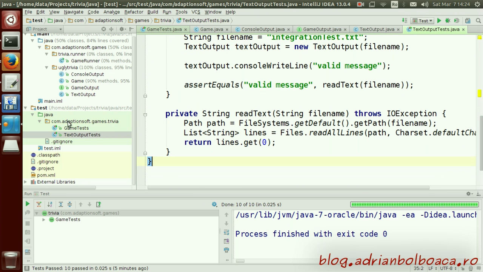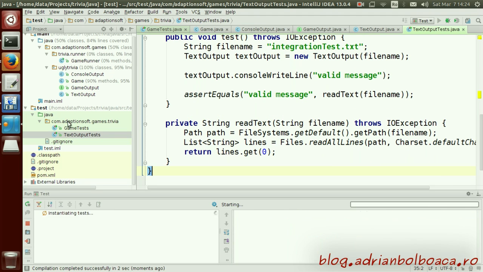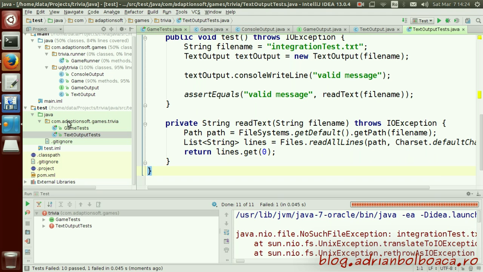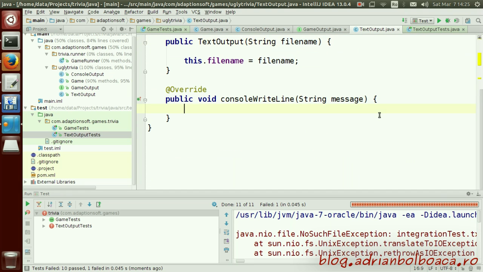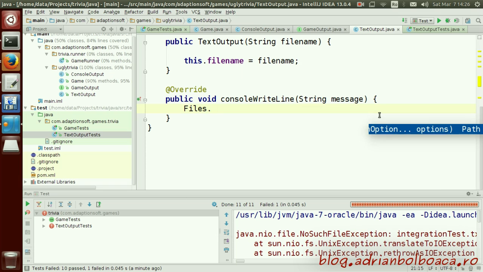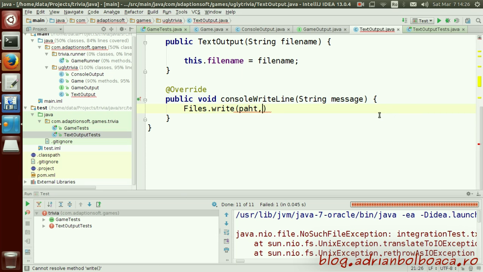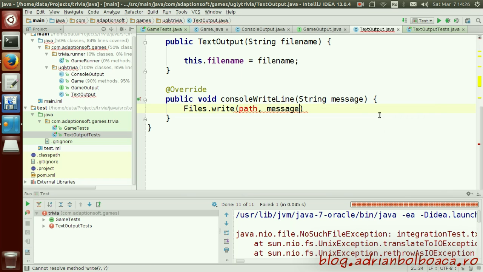So this would be the test showing that the code is okay. If I run this, of course it says no such file, so I don't have a file. And let's see how I can implement this. I need to do something like Files.write. I need the path, and I need to say something like message as byte array.